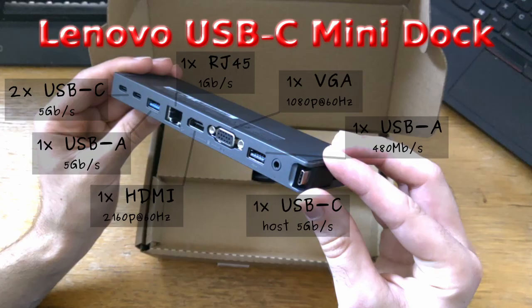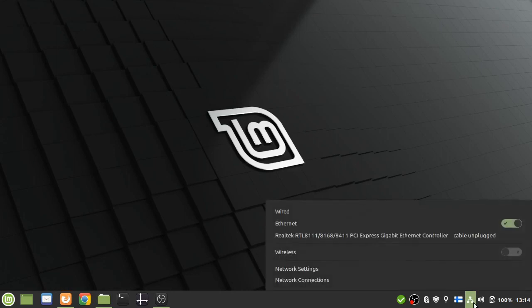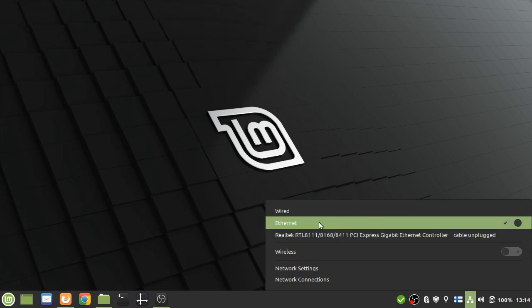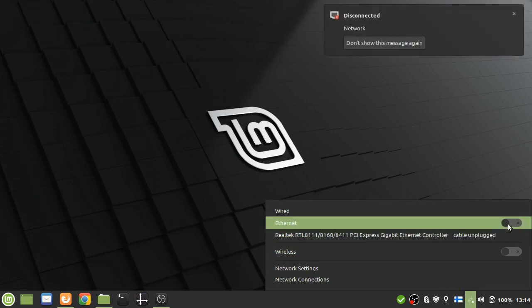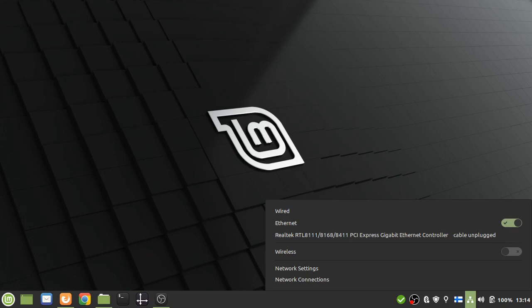So here are all the ports marked, and we are going to show how this mini dock works on a Linux desktop, specifically Linux Mint. So if the dock is plugged in, we can see it coming up as a network interface, it just shows up as Ethernet. The other one in the list is the integrated one, which is in the laptop itself. I'm not completely aware what kind of chipset it uses, but that's what we have.